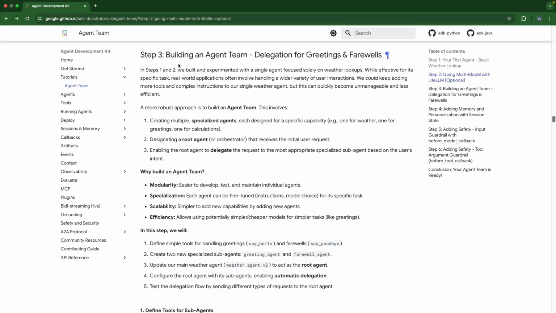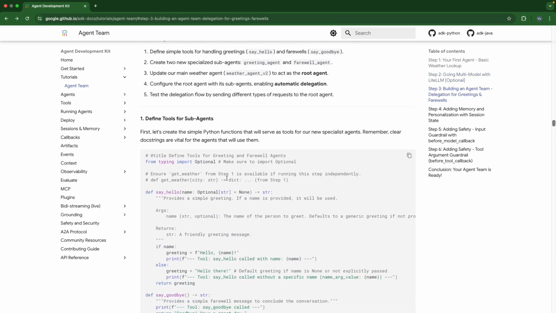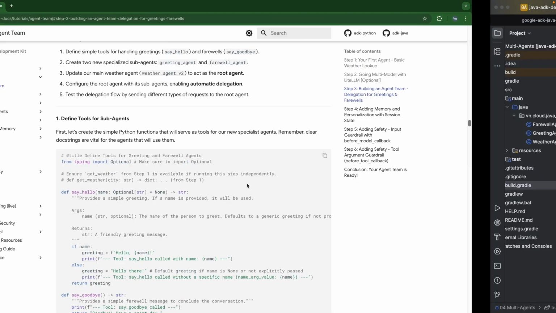Hello everyone, in today's video we're going to experiment with a simple multi-agent AI system with Google ADK. Basically, we'll follow the tutorial from Google, but with Java, and we'll make it even simpler so we can understand the core concept of multi-agent in Google ADK. Alright, talk is cheap, let's dive into some code.